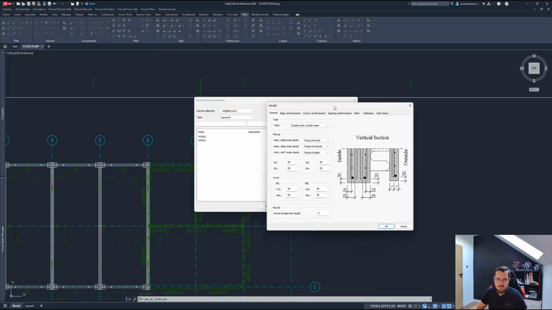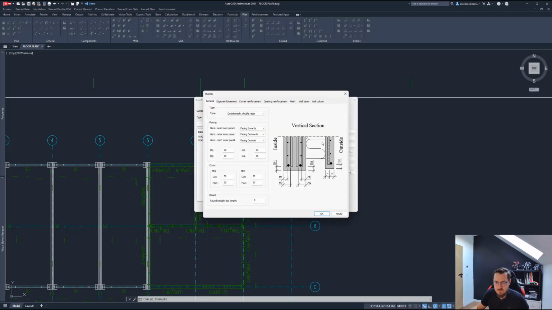So what happens is, for sandwich panels here in my reinforcement template tool, I can specify how I reinforce the sandwich panels. So I've got the double mesh, double rebar option. I've got double mesh, double rebar as well. It's a different kind. Single mesh and double rebar. You can see preview sketch, and you can get an idea of what happens here, right? Or just single mesh, single rebar, right? Let's go double mesh, double rebar. Let's cancel out and go back to the default one.